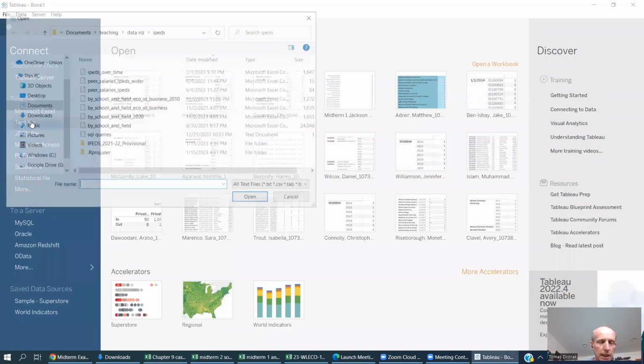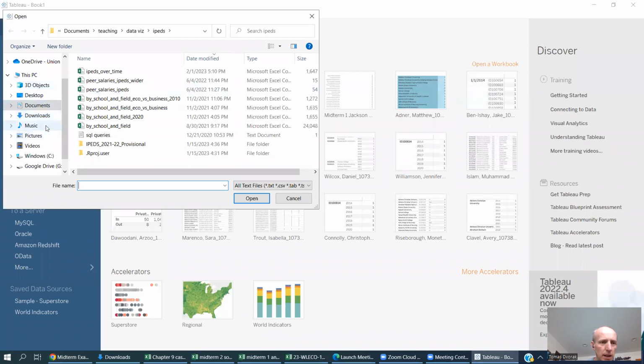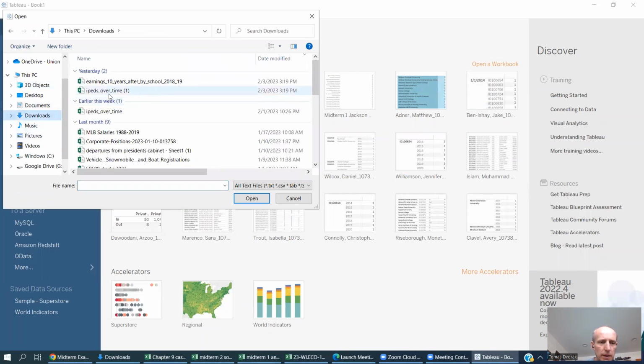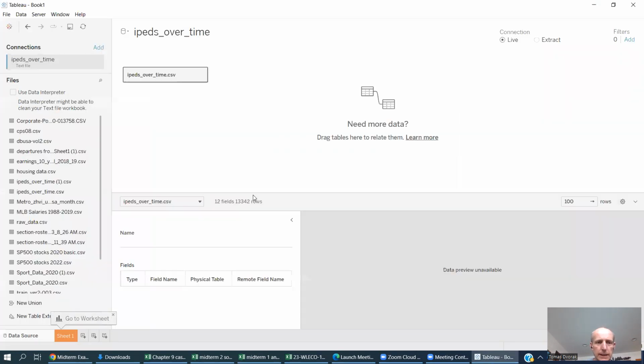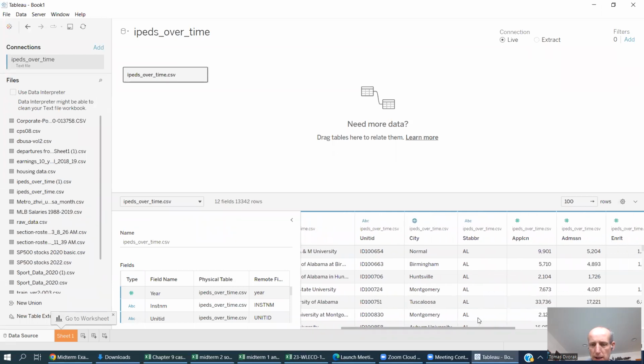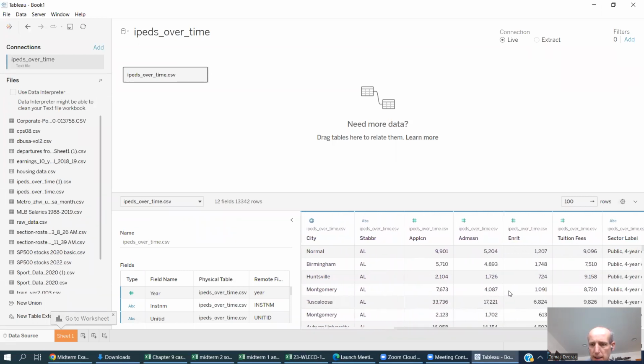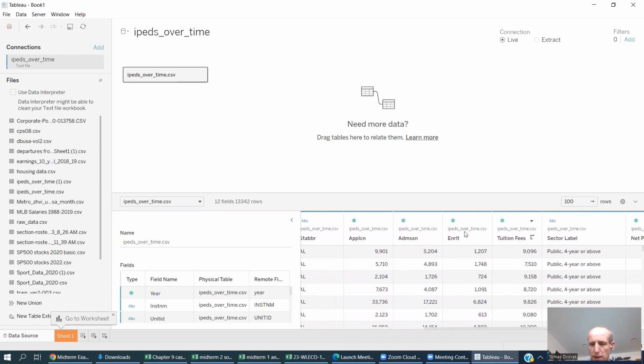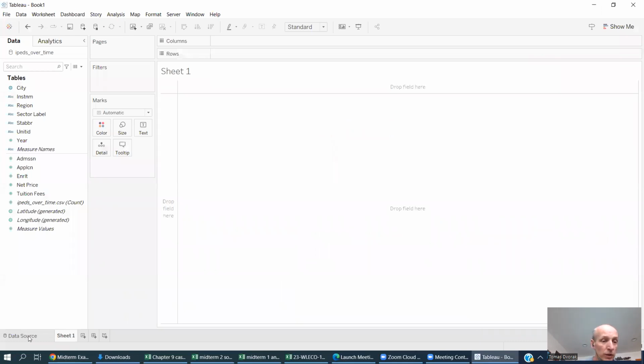So let's connect to that data. I downloaded the data in my downloads folder. So let's connect to it. And we see there's the year, there's the institution name, unit ID, and then some 6 digits, state, city, enroll, tuition fees. These look all like the right data types. Okay, and we're supposed to find the unit of observation.